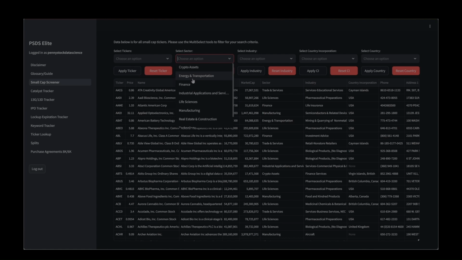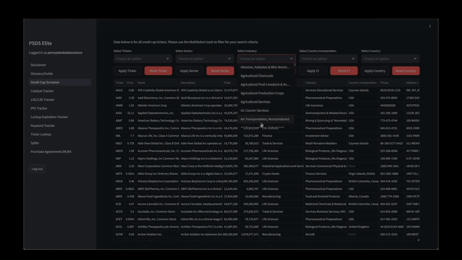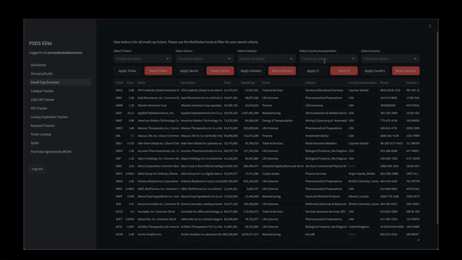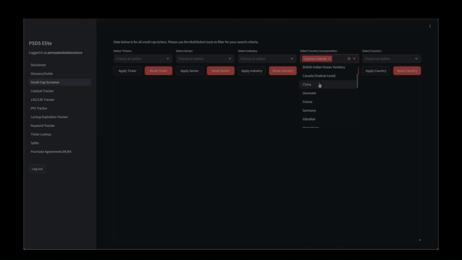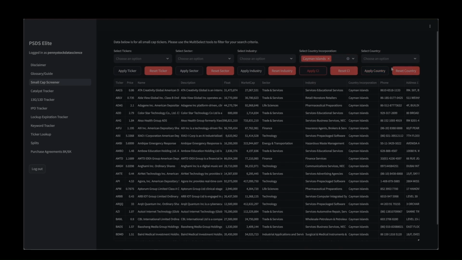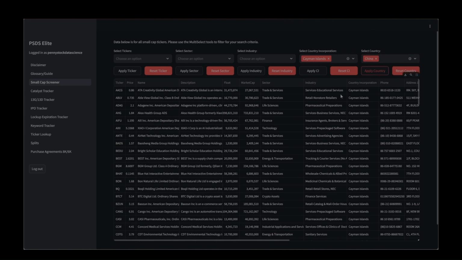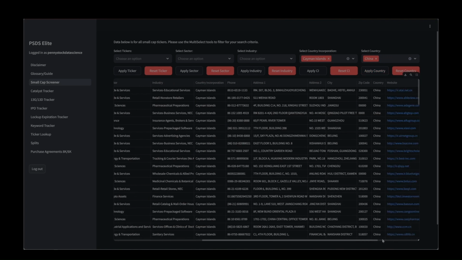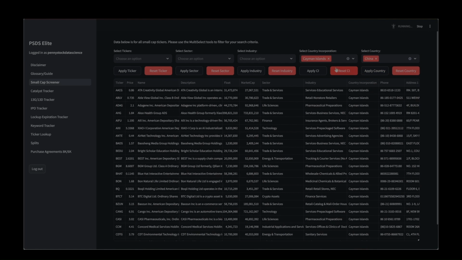There are some good search tools here, so you can go by sector, industry, all these different things. Country and corporation is a good one that I like to use a lot. Maybe you want to look for stuff that's been incorporated in the Cayman Islands, and then you want to sub filter and say, okay, I also want to look at stuff that's in China, so you can see all these different tickers that are incorporated in the Cayman Islands but are actually located in China. This is just an example, and then you can reset each one.